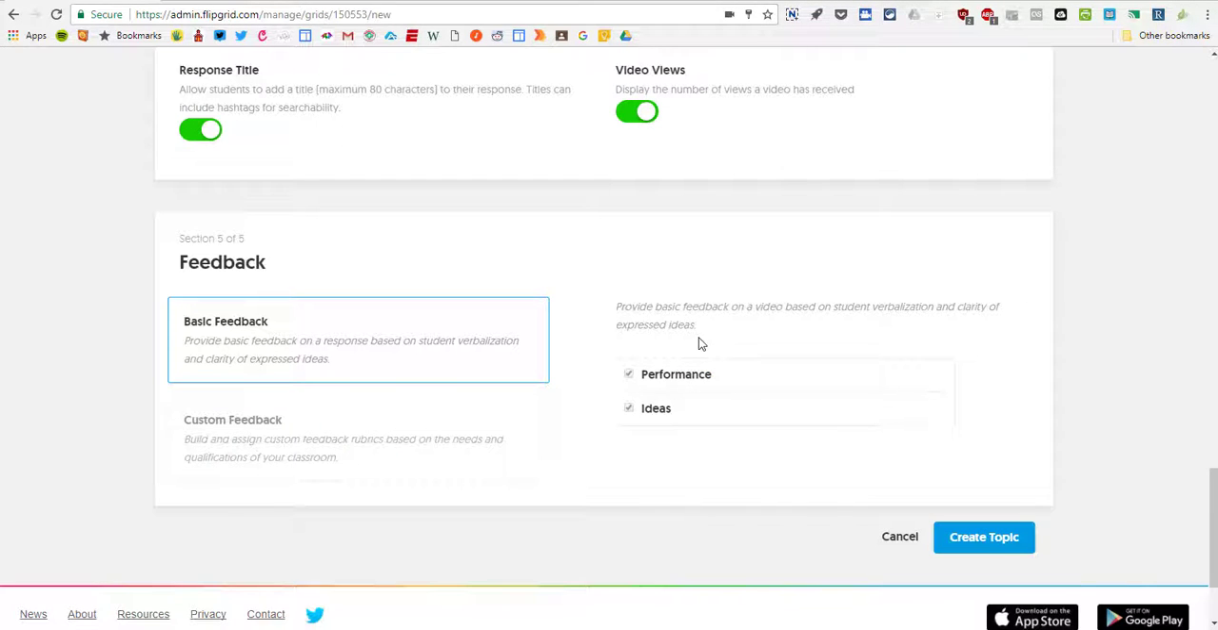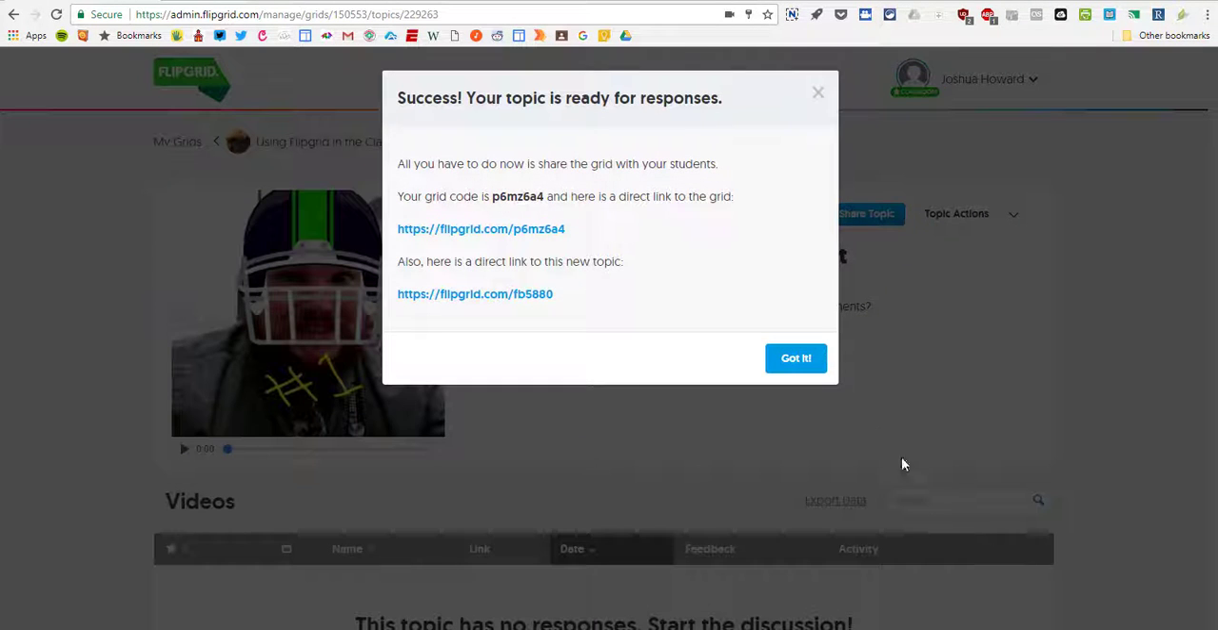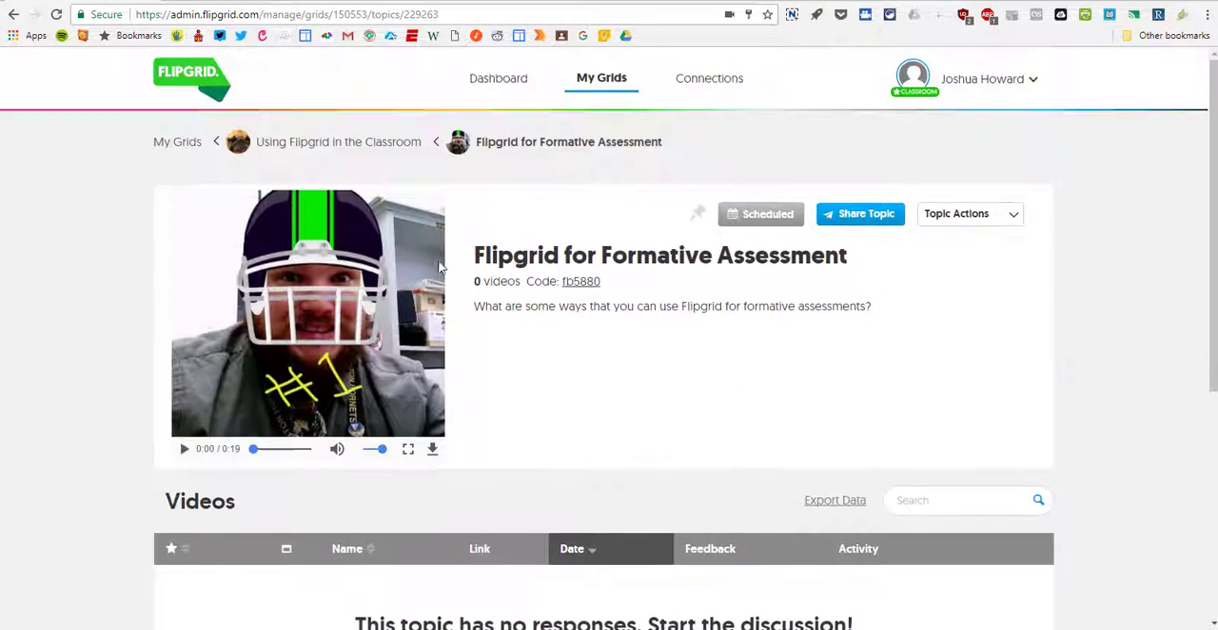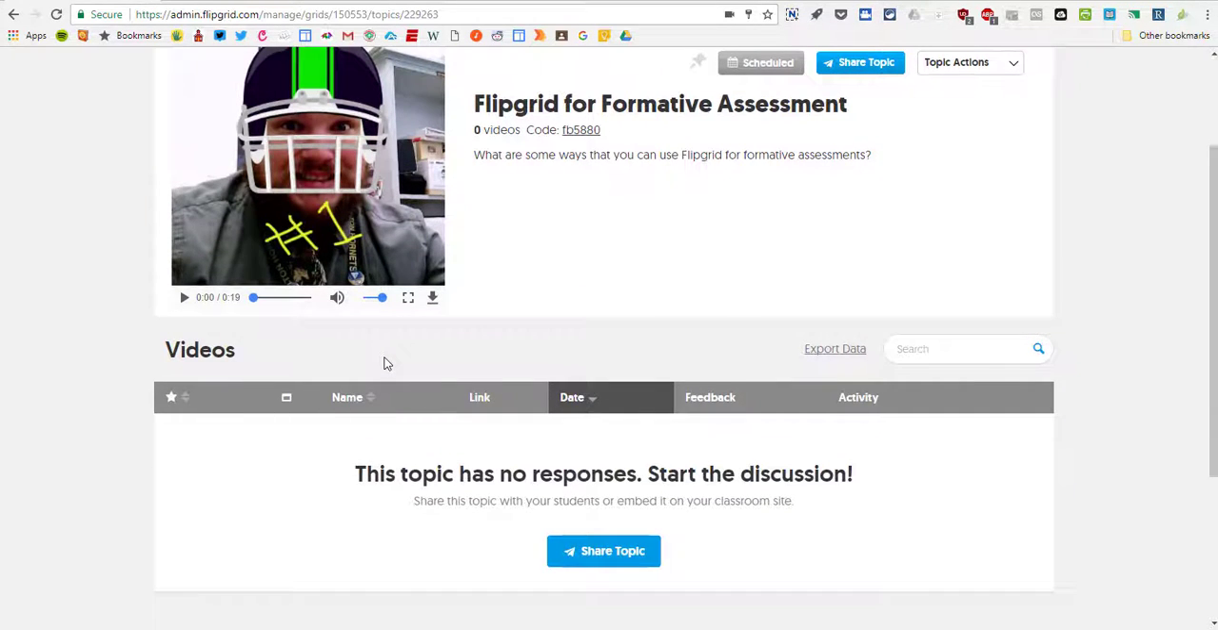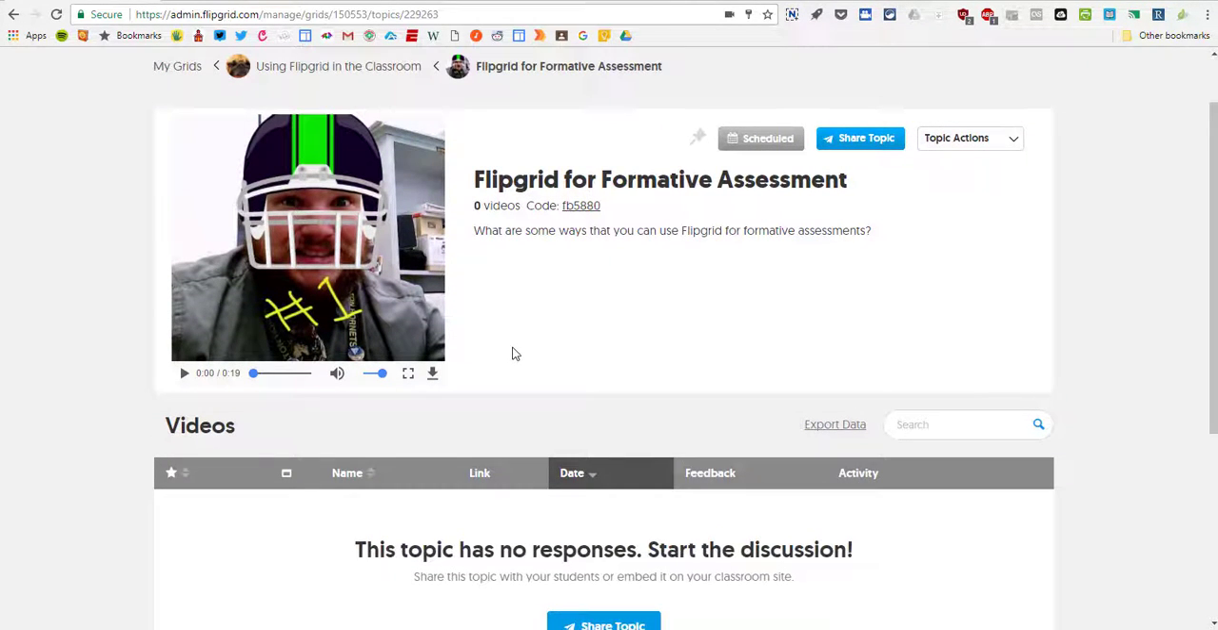Alright, so after you have gone through your topic and you've included all the information, we will just click the create topic button, and the first thing it's going to do is give you a grid code and some URLs, and we'll get to those in a minute, but I'm going to go ahead and click got it. And now your topic is here, and you have created your first topic. So in the next episode, we will talk about sharing these topics out and getting your students to start submitting responses and having discussions with Flipgrid.